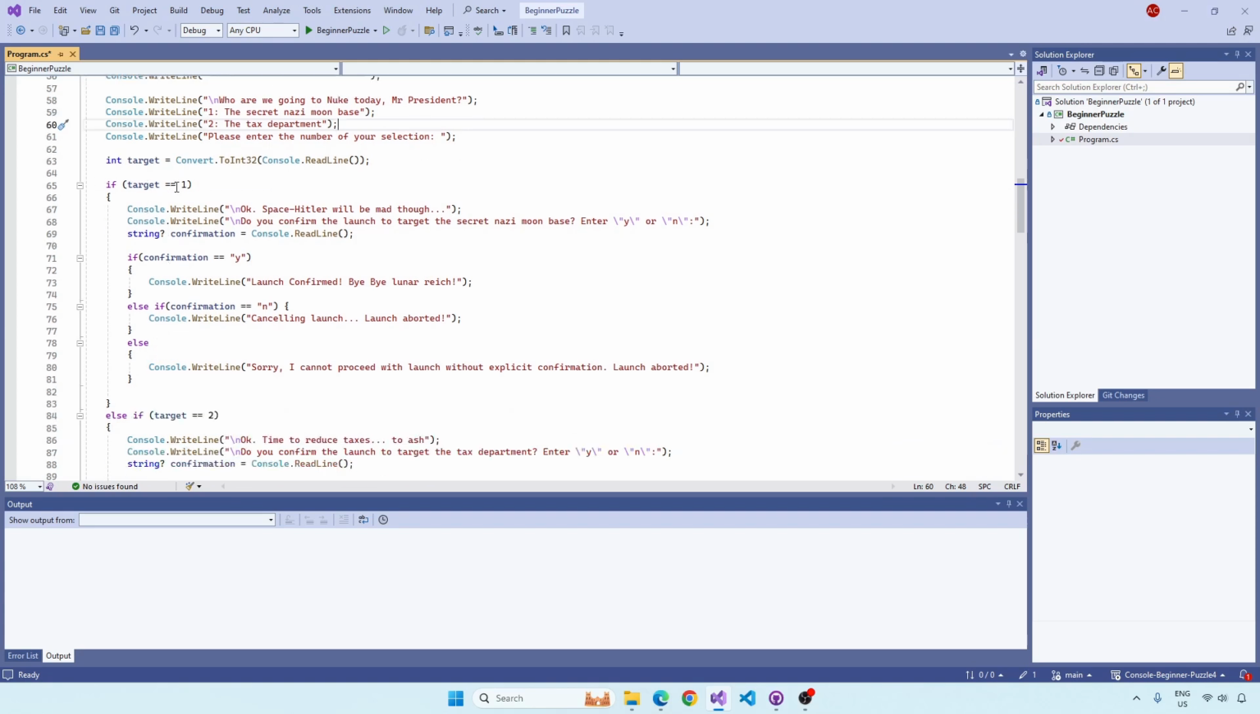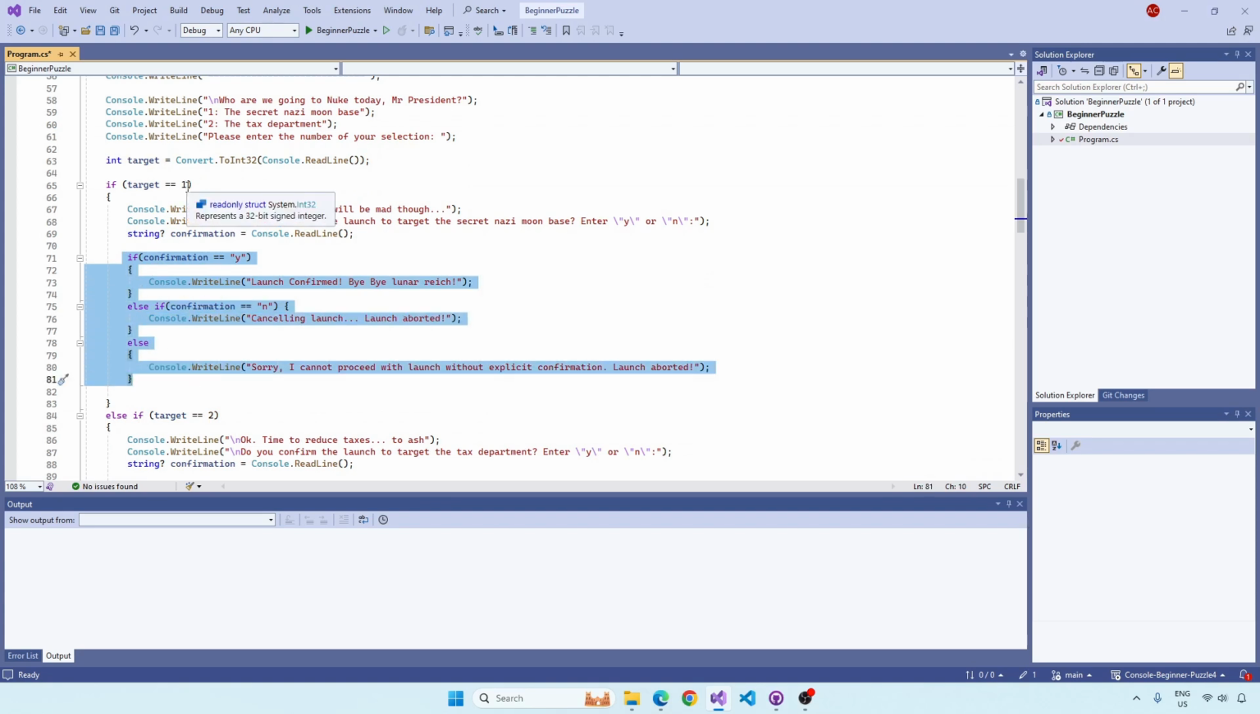So we have an if statement here with another if statement inside of it. Now this will not run unless this condition's met.